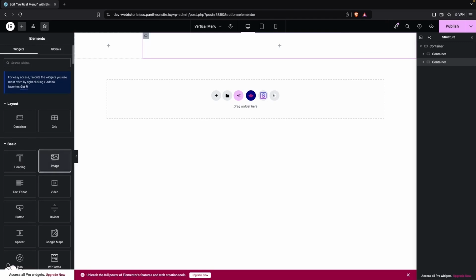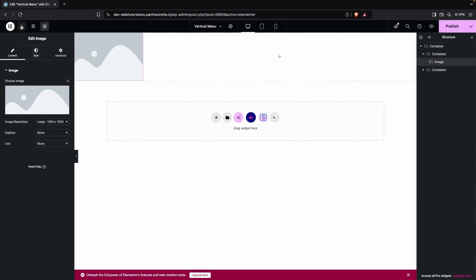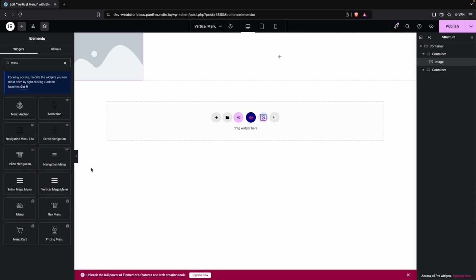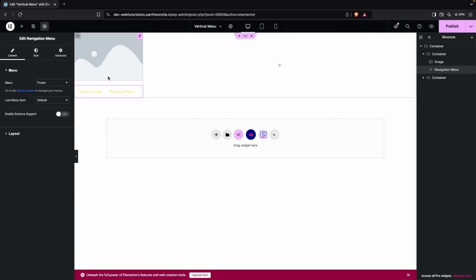Now we're going to go inside our add element. I will add the image here. After this, we're going to add our menu. We're going to add the navigation menu that is provided by Ultimate Addons for Elementor. We're going to drag this and put it here after our image, and from here I'm going to change the menu. This is going to be the main menu.